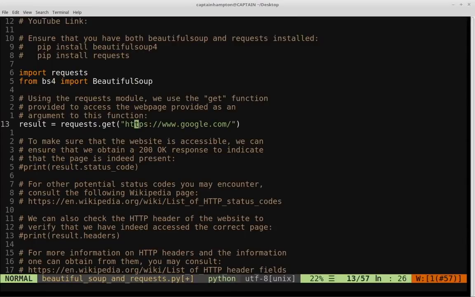I'm going to go ahead and get that, and then to make sure that the page was actually accessed, we're going to print out the status code, which is an HTTP status code letting us know whether or not the page was accessible. A 404 error is an HTTP code letting you know that the content you're looking for is not present. A 200 code is letting you know that the content you're looking for is present and the response is okay.